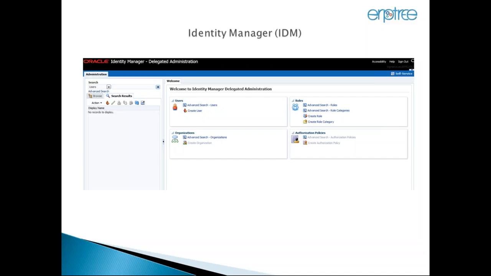Basically it is a middleware tool which helps you to access the data of the users and set up the credentials and all that. We used to do this as part of the system administrator job, and here we are doing it in Identity Manager.